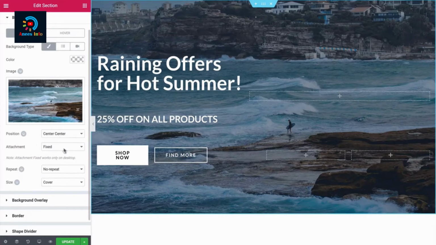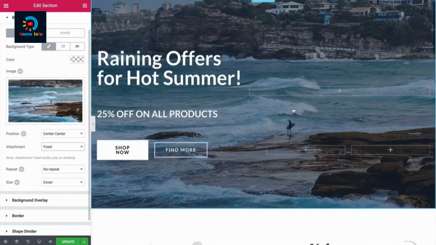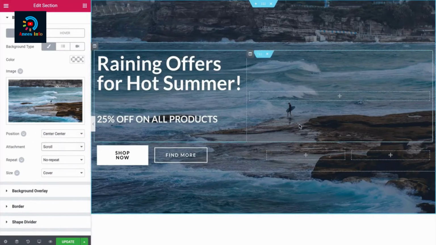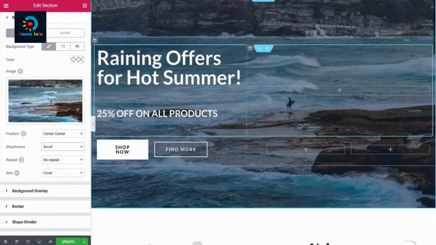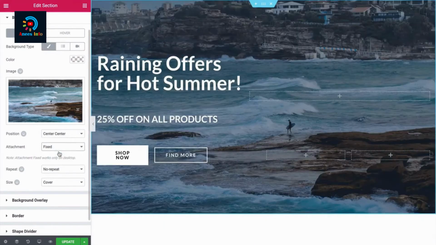That can be useful, as I said, depending on what picture you're using, what you want to show in it, and so on. Attachment, I like it to be on fixed because that's what gives it this really nice parallax effect. It keeps the image in place when you scroll about, and that looks really cool. But you can always keep it on scroll, and that will make sure the image scrolls as the viewer looks around, so it scrolls with the website. I'm going to keep it on fixed.